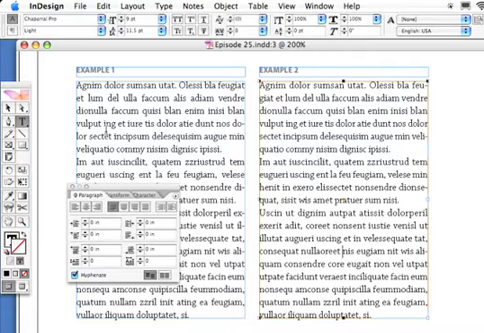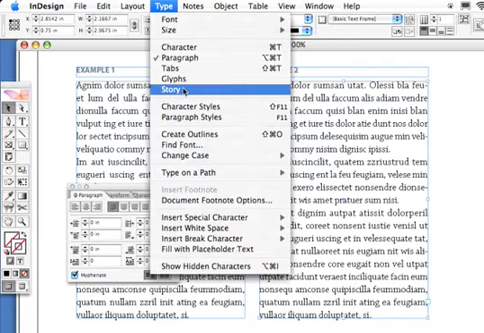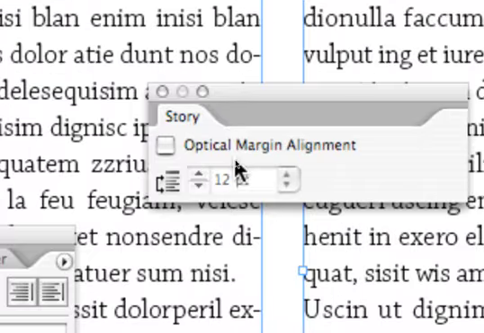There's another adjustment to be made here that doesn't even require selecting the text itself. I can select the text frame with the selection tool, go up to the Type menu, and choose Story. This opens up what's probably the smallest palette in the entire application, one that has only one function and one setting related to that function, and that is Optical Margin Alignment.